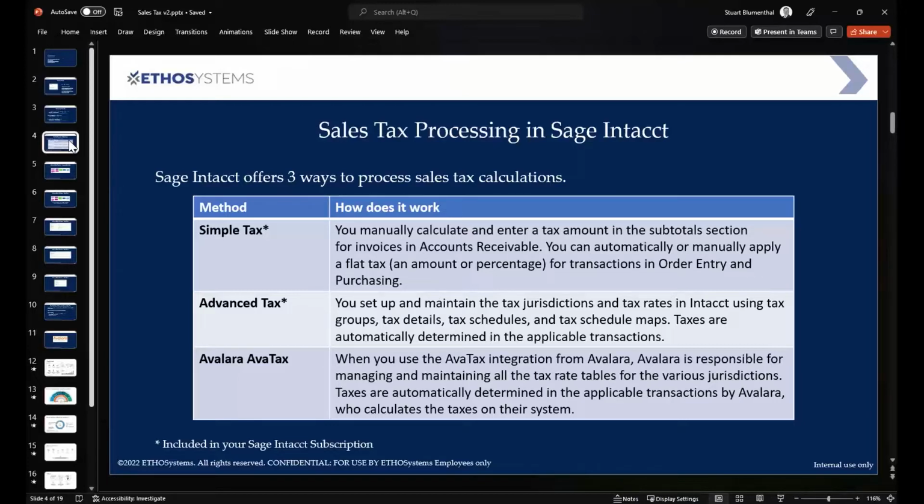The second way, which is what we do for most of our construction clients, is the advanced tax. This is where you start setting up your different tax jurisdictions and your rates, you set up schedules, and you assign that to both the customer and to the item. As a result, once you're set up, it automatically calculates your sales tax rates within the system. I will tell you that this works really well, but there is also a lot of setup.